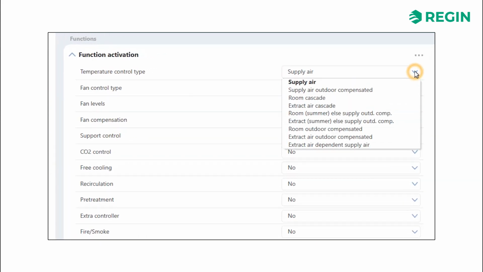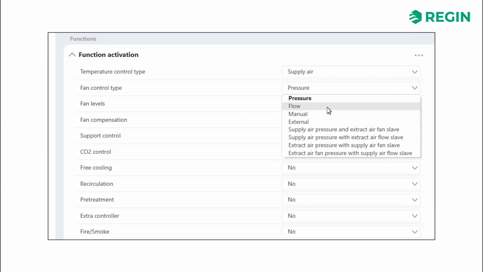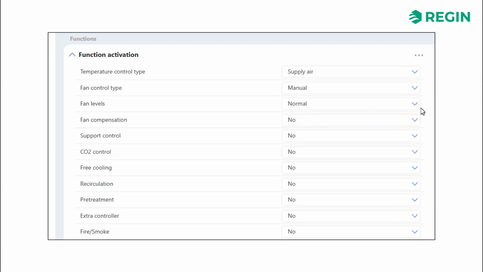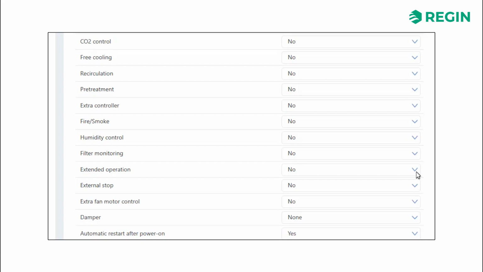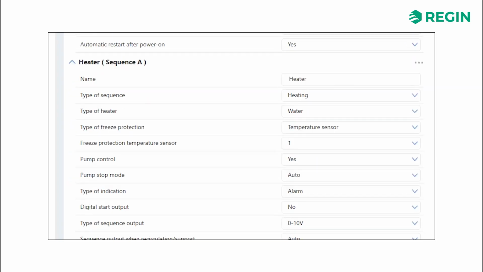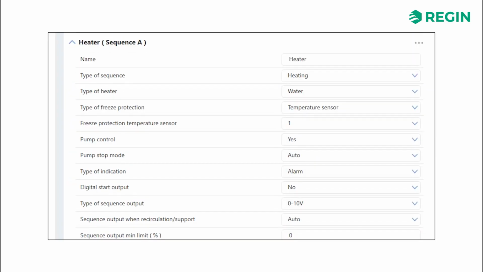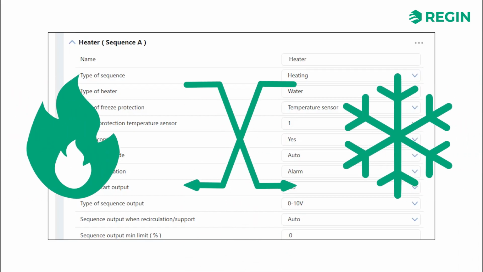For this example, let's keep Supply Air as the temperature control type, but change the fans to manual control with 2 speed levels. Let's also scroll down a bit and enable extended operation. Scrolling further down, we can then configure the different control sequences. By default, the Corrigo is configured with 3 sequences: heating, exchanger and cooling.